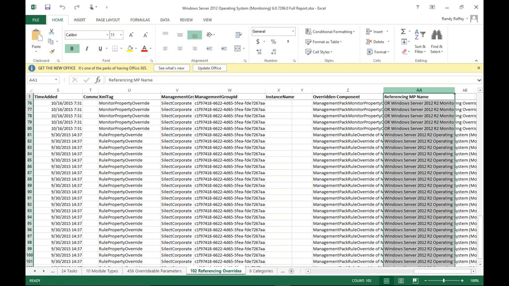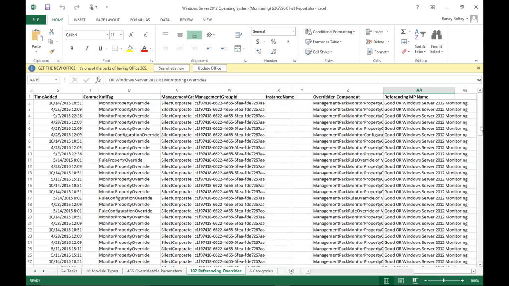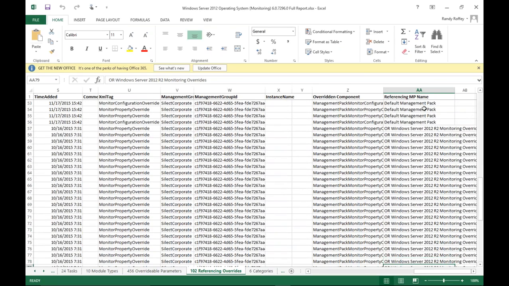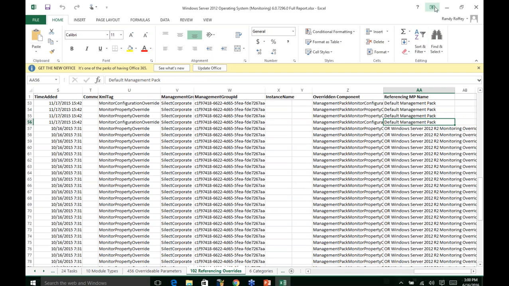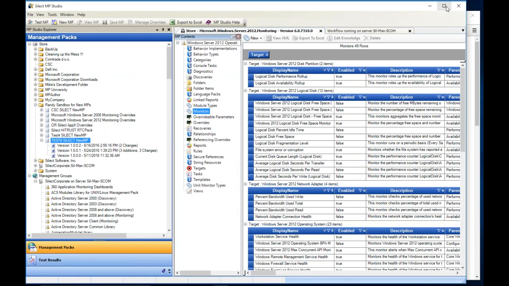In other words, these 102 overrides, it shows where they're stored, and I can very quickly tell I've got overrides stored in at least 2 different management packs, probably more. If I scroll down, there's a third one in there. Some are stored in the default management pack. I did that intentionally just so I could demonstrate the fact that with MP Studio you can discover where overrides have been stored accidentally. The same view is available in the console as well.